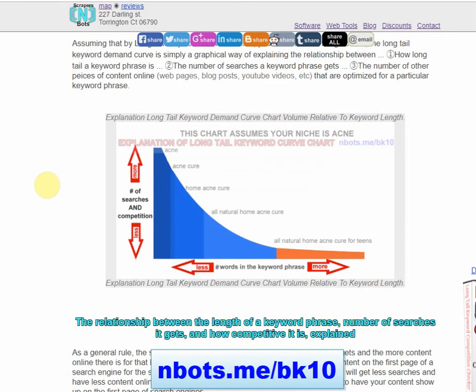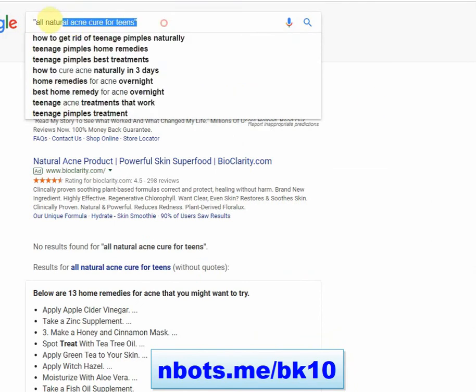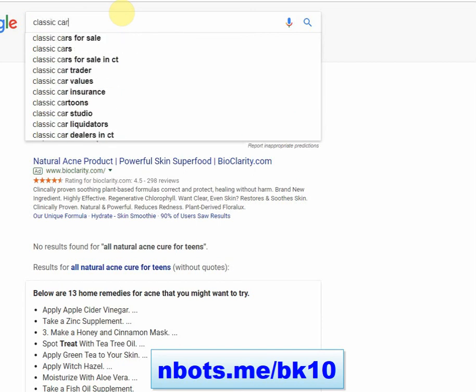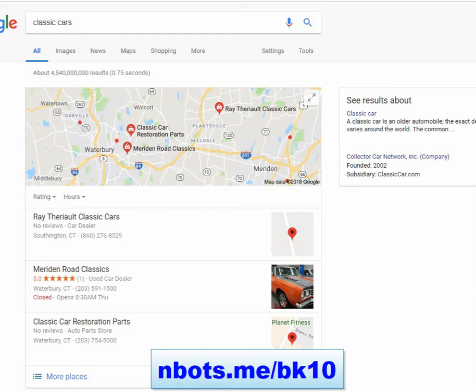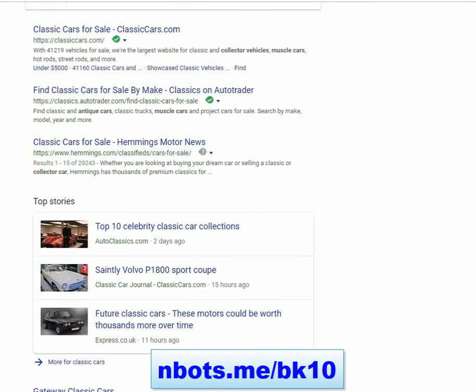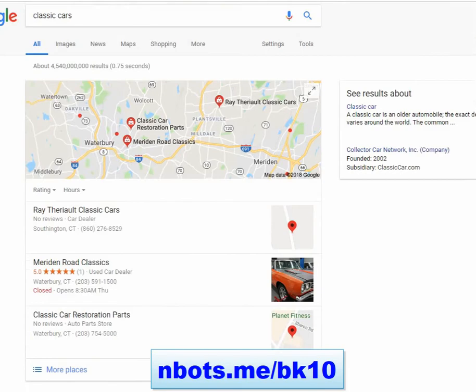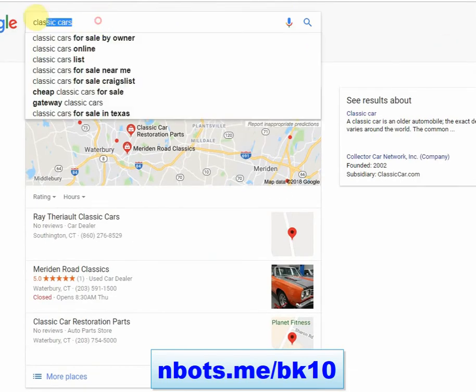Now, a big dilemma when it comes to this long tail keyword demand chart is many people will argue, well, shouldn't you go for the shorter keyword phrases, the ones that only have 1, 2, or 3 words, because they get so many more searches? That means a lot more traffic to your website. Problem is that if somebody is typing in Google something really general, like let's say for example, I'm just generally interested in cars, so I type in classic cars. Does that mean I'm a buyer? Does that mean I'm somebody who's in the position psychologically to make a purchase anytime soon? Probably not.